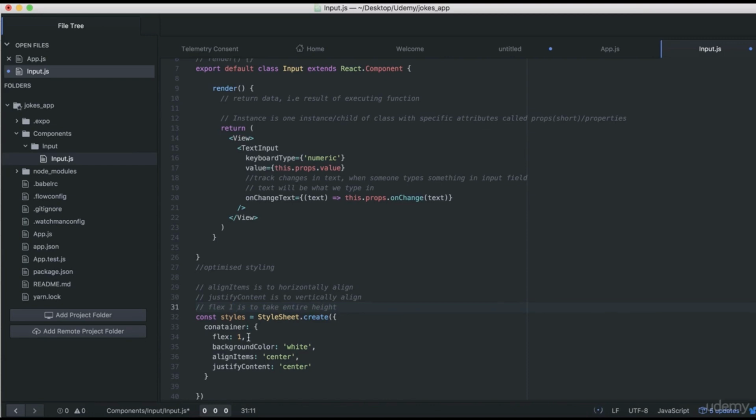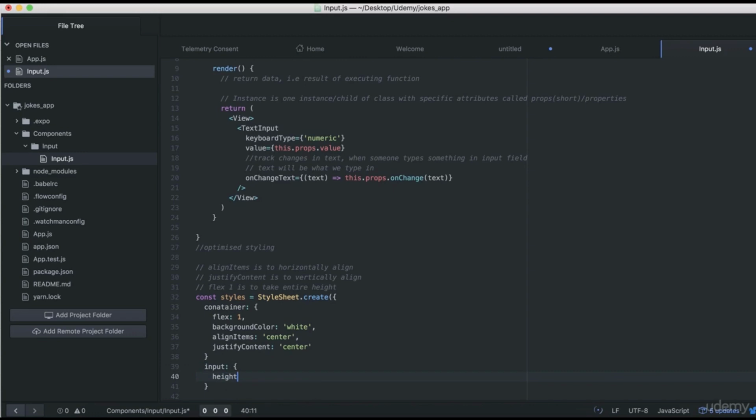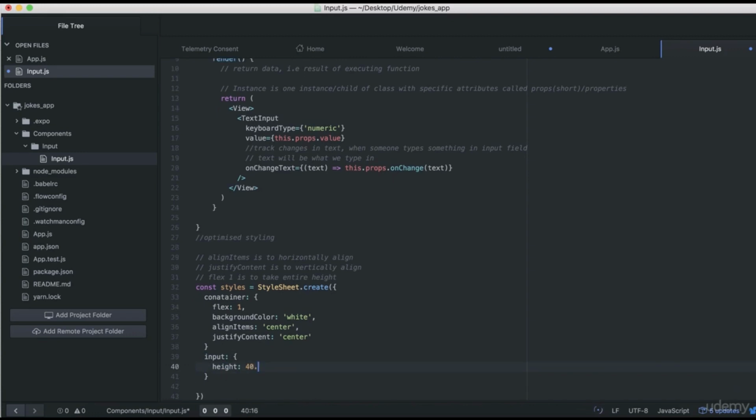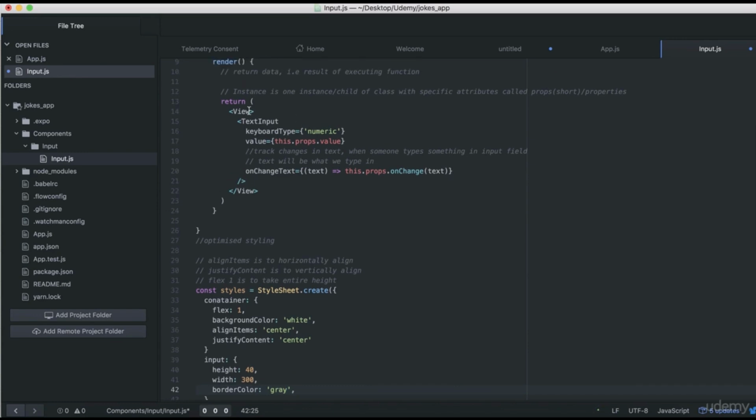Now we have to create our input. So let's go ahead and create our input. I'll go ahead and give it a height. I'll just say 40, width of 300. I'll give it a border color of gray, and we'll give it a border width of 1, just to get things kicked off. I'll go ahead and add those specific attributes to my view and text input using the style prop. You can see these are props that we're sharing. And we should hopefully have these things loaded up on our app when we look at it.